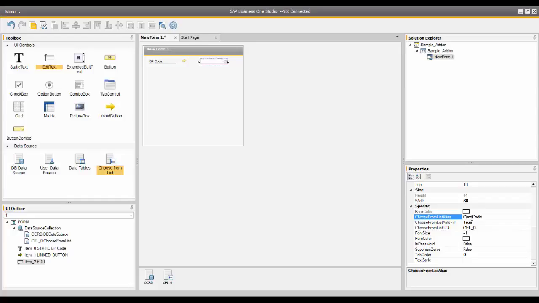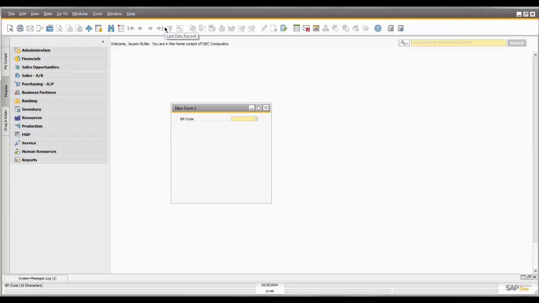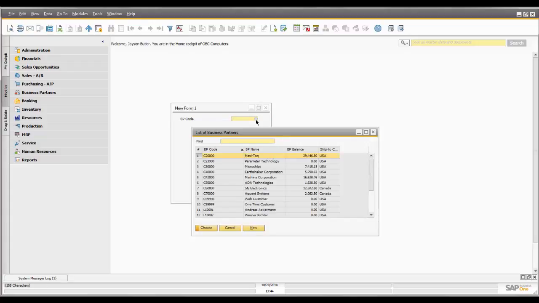Now the final step will be to actually go ahead and preview this. So if I click on the Preview in SAP Business One Client icon, you'll see where I have a new form that's been created in SAP Business One. You'll see two of the fields that I've created. You don't see the link arrow yet. The link arrow will show up, of course, when I click on my list of business partners, which I built.